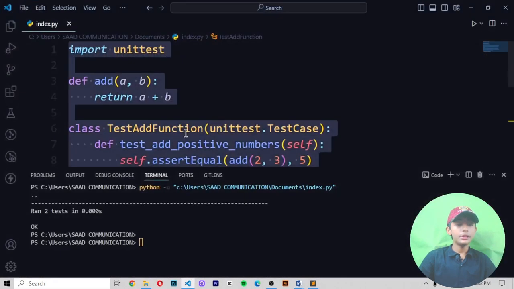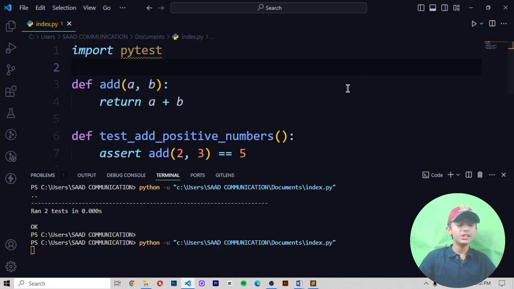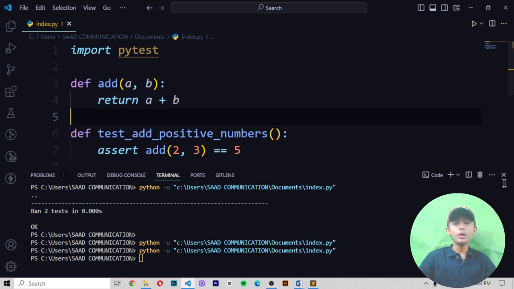Copy it and then paste it here. Here we use PyTest. If it is giving an error and it is not running, let me show you. Save it and run it. So it is not running. So what you can do, let me show you.